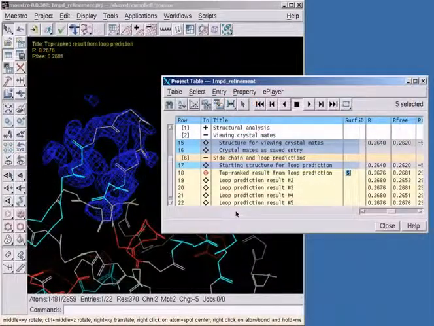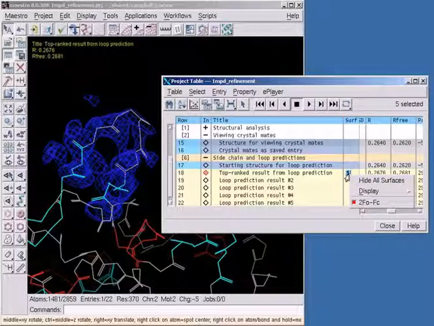At the conclusion of the loop prediction, several structures are returned to the project table, each of which is a different low-energy loop geometry that Primex found. Here in the project table surface column, we see that there's a surface associated with this output structure. This is the omit map that was used in the prediction. After doing a real space refinement, you'll probably wish to perform a reciprocal space minimization to get optimized R values. These can be performed as shown before.